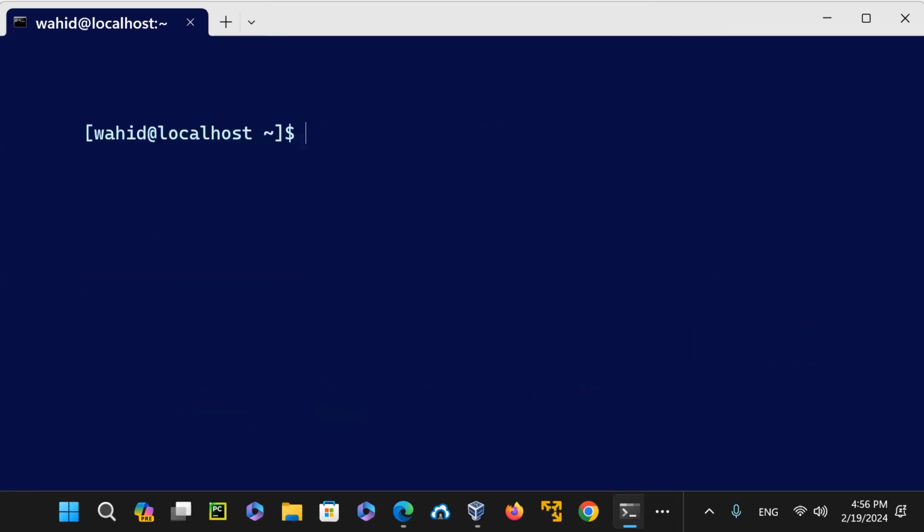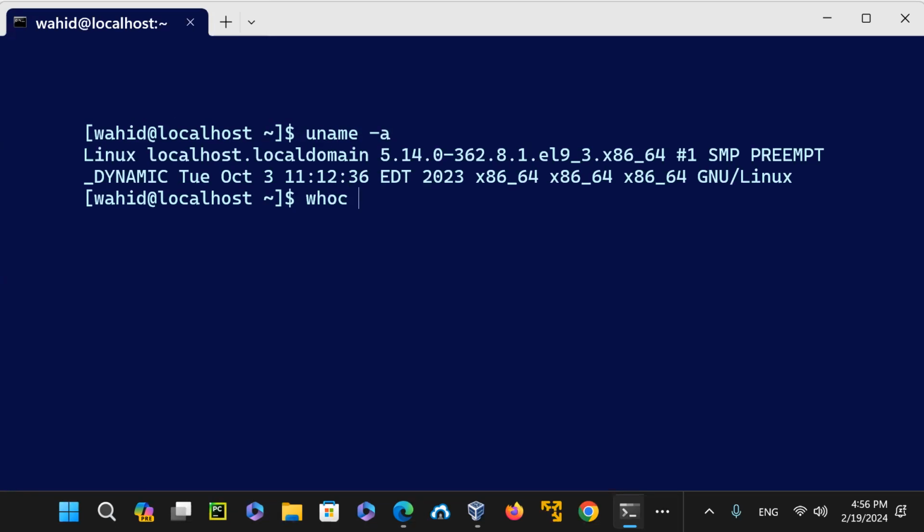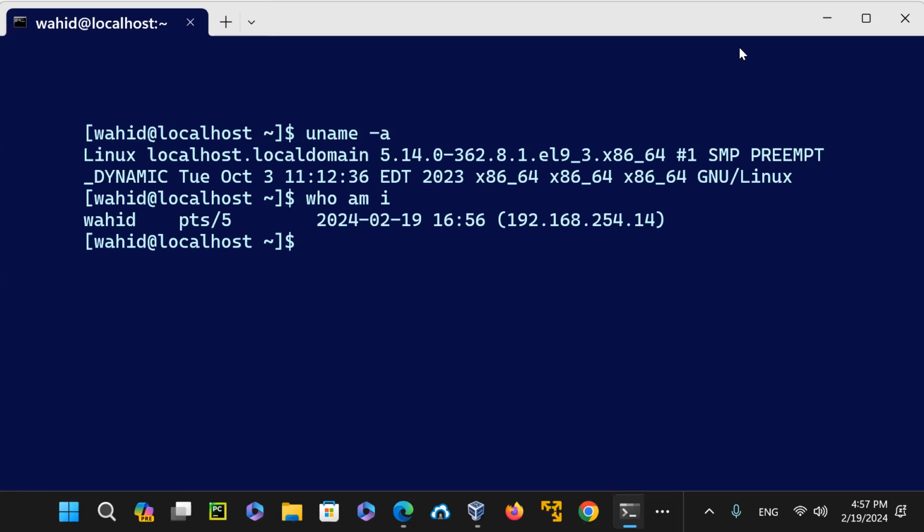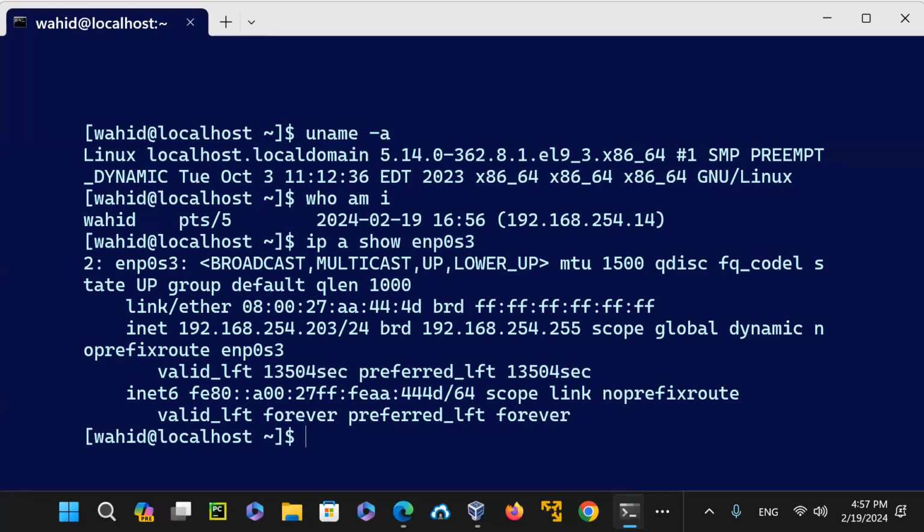So here I just logged in. If I say uname -a, and if I say whoami, you can see that I'm coming remotely from this IP address. But if I say ip a and then grep for ip a show enp0s3, you can see that the server has this IP address.